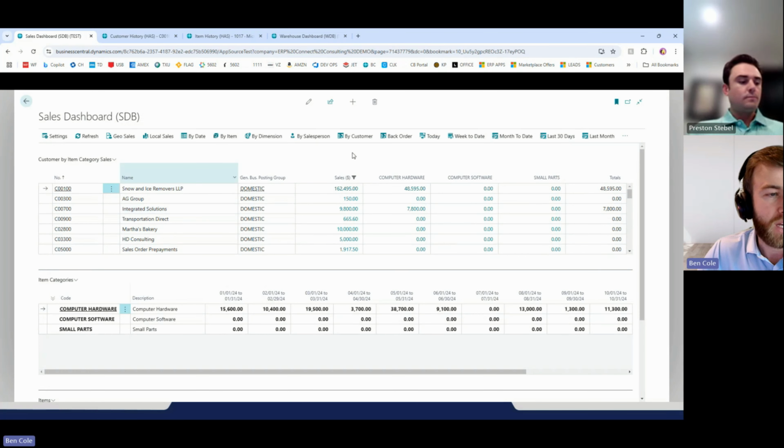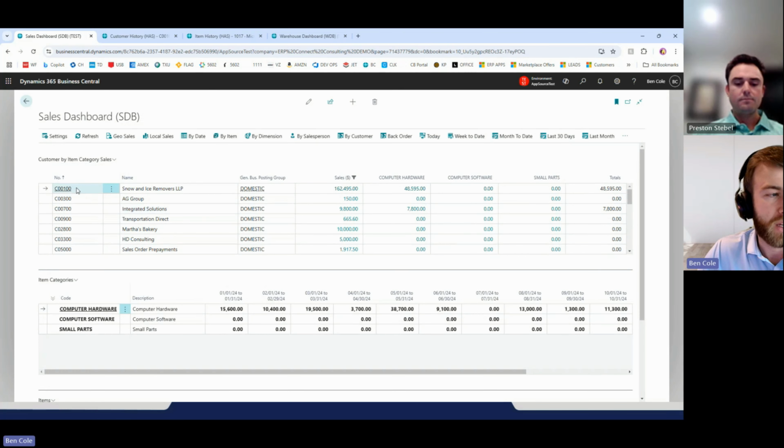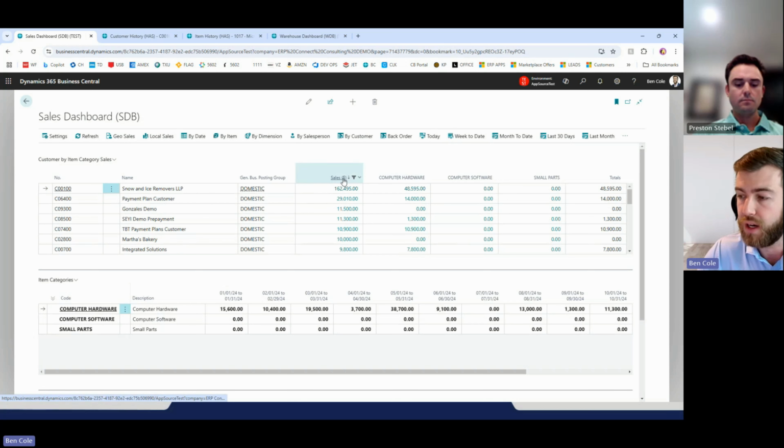All right, so by item, this one's going to show all of my customers down the left-hand side here. It's going to show the total sales per customer. Again, I can sort high to low, and then over here, it's actually taking our item categories. So think of this as customer by item category across the top, plus the total in sales.